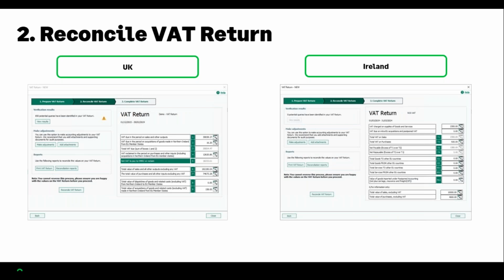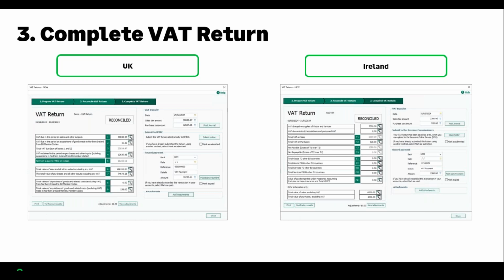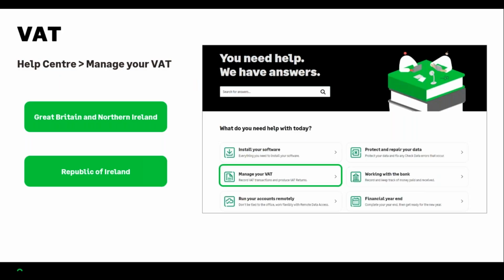The reconcile VAT return window. Again, you can see more boxes on the right-hand side than the left. There's more to fill in, as well as on the completing of the VAT return. We'll go through that tomorrow. Other than that, we have dedicated support for VAT. If you click at the top, Great Britain and Northern Ireland, and at the bottom, Republic of Ireland. So download the handout. These are specifically aimed at both categories, so download the handout and click if you need further advice or support on that.